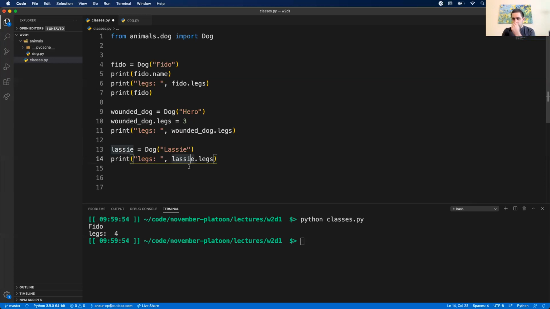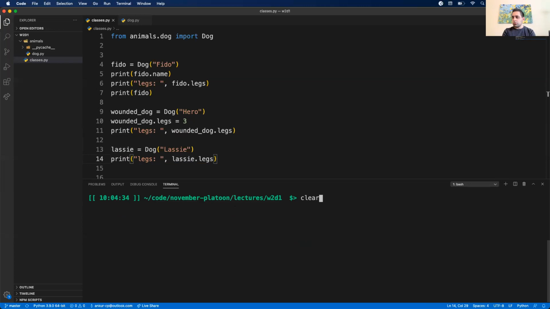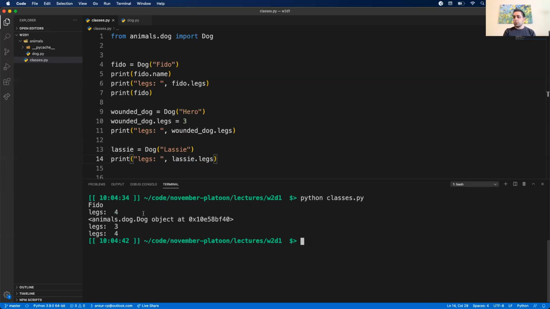All right, I think hopefully I have no typos there, but let's give this a run and see what happens. Let's bring up my terminal window a little bit. Right, so if I want to run this, Python classes.py. All right, so I got output.